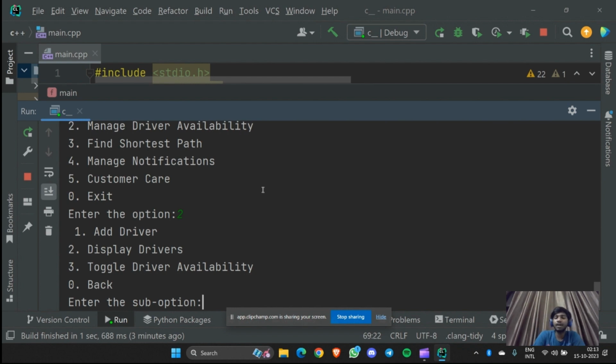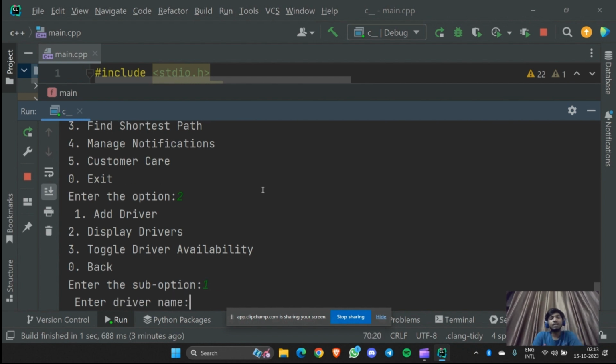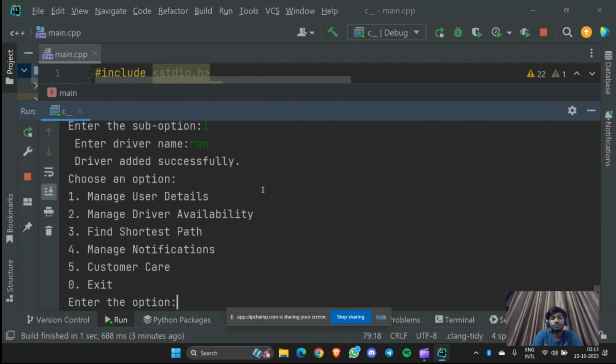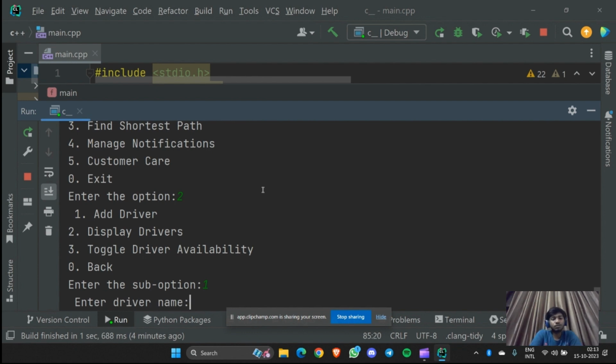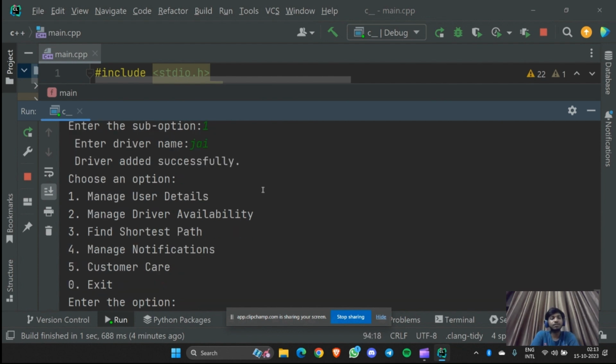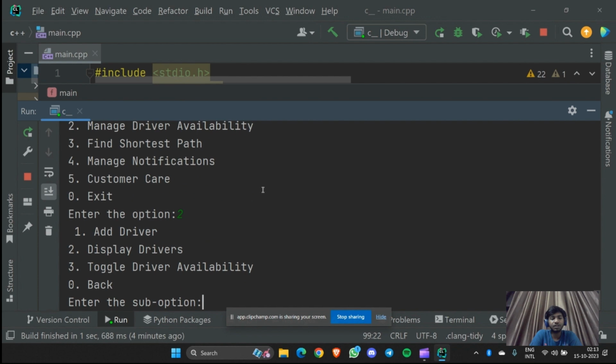So now let's start by adding a driver. Now let's keep the name of the driver as Ram. Driver added successfully. We have got a message, and we will add another driver. So we press one again. The name of the driver is Jay. So we have added another driver successfully. Now we have to manage the driver availability. So now we will display the drivers, then we will toggle.